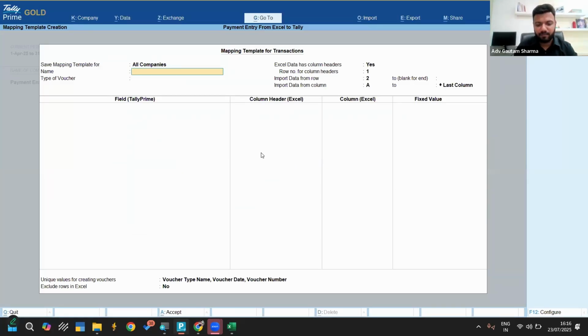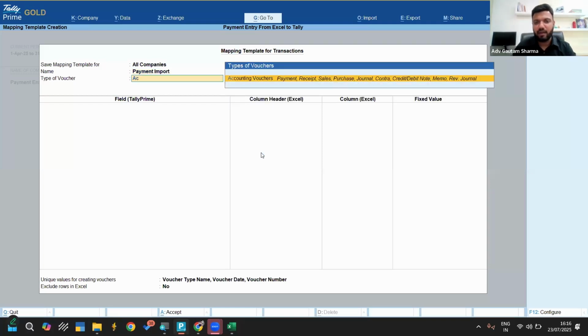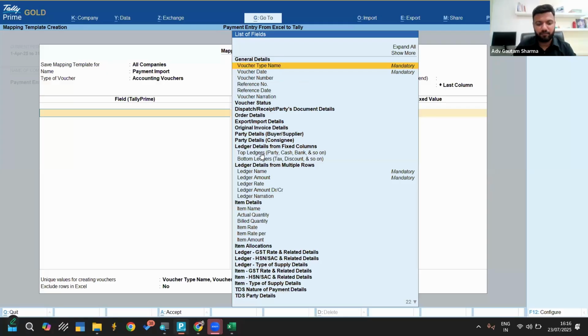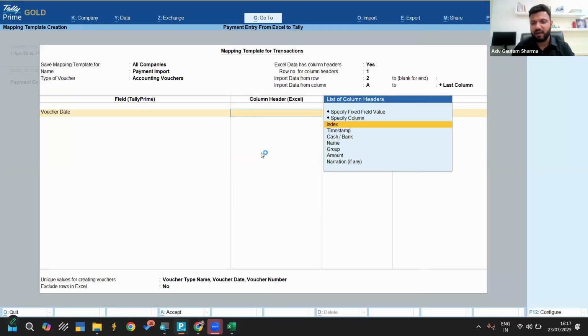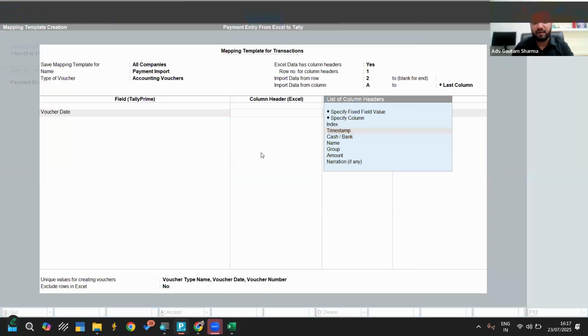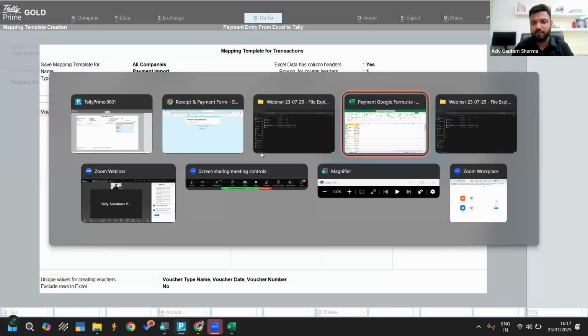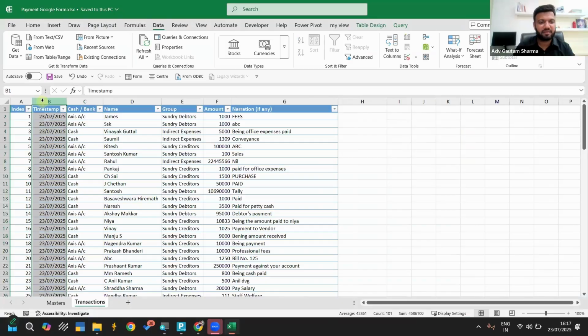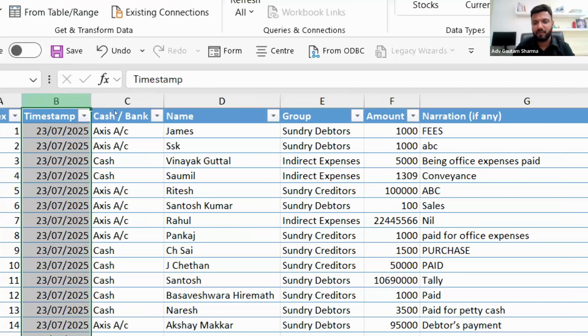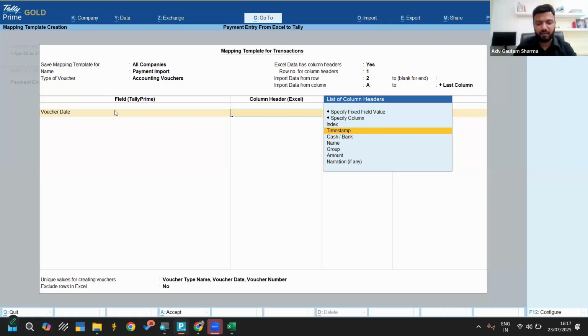Now I can give a name, payment import, any name you can give, accounting vouchers. Now, first of all, I want to import the voucher date. And for date, I want to take the date from timestamp. Here you can see the header name is timestamp. So I have to take the date from there.